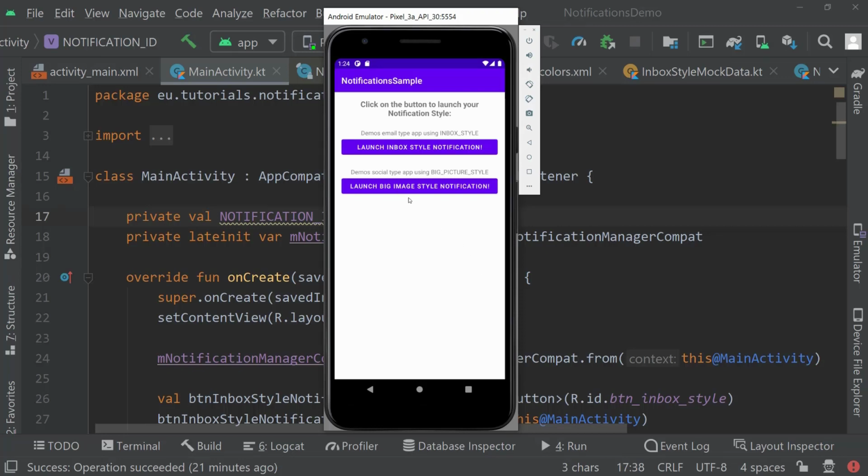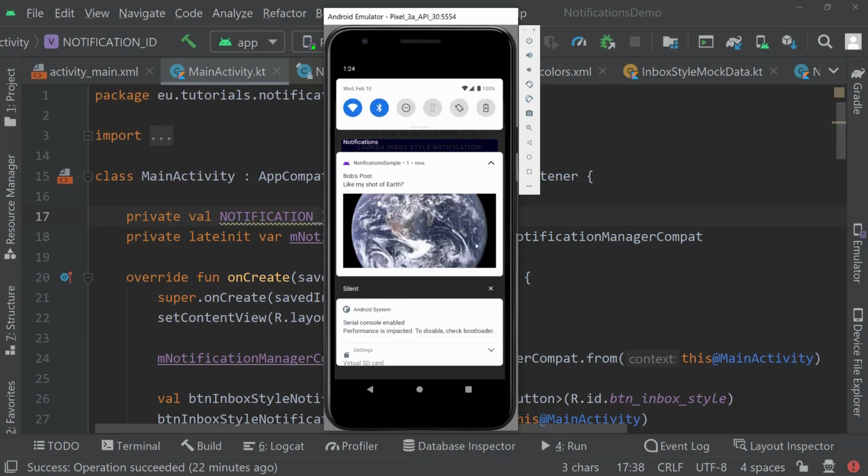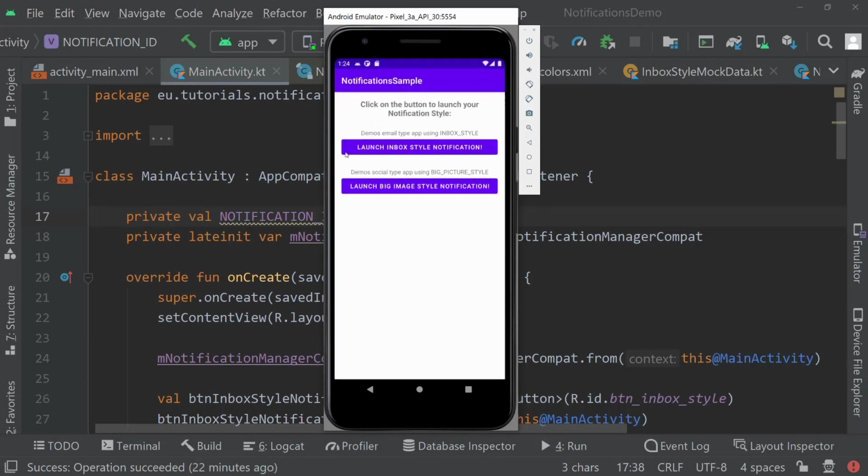Okay, so now let's take care of the second button here, which will create a big image style notification. So once you click on that, you can see a notification pops up here and it contains this big image here that we can click on and get to the application.